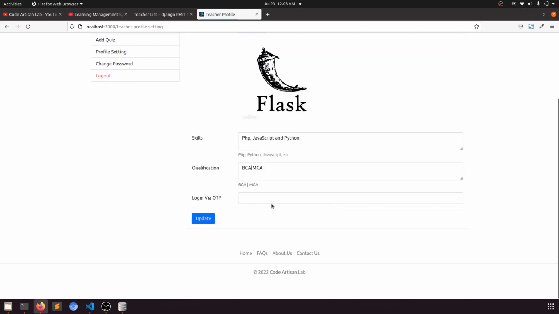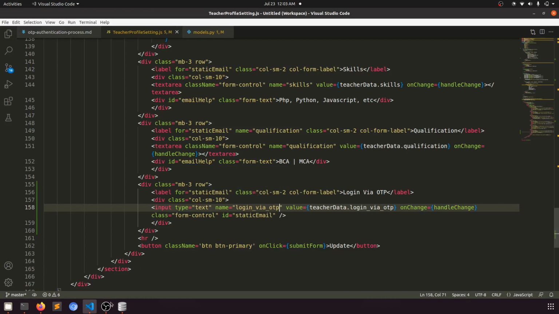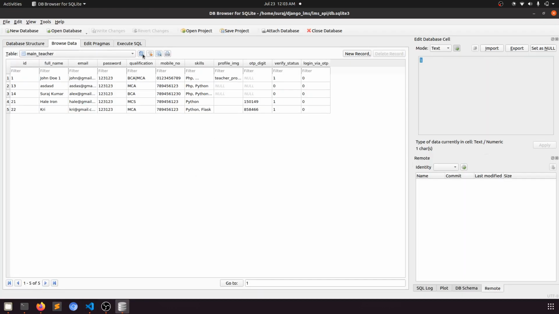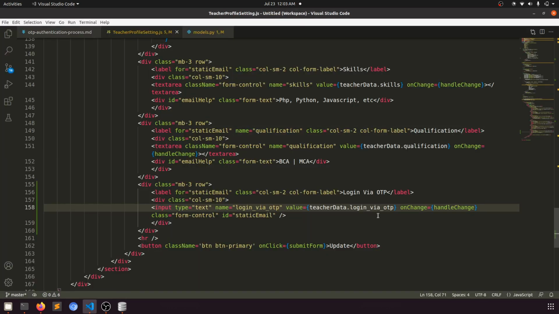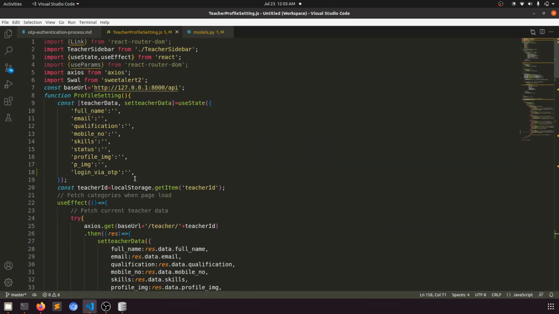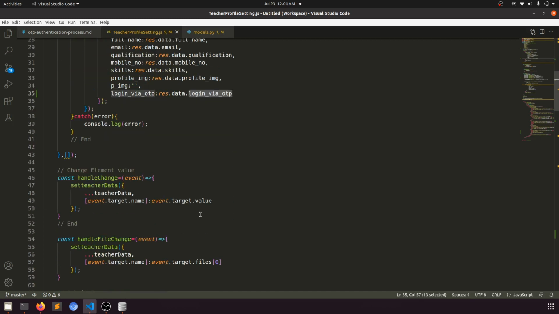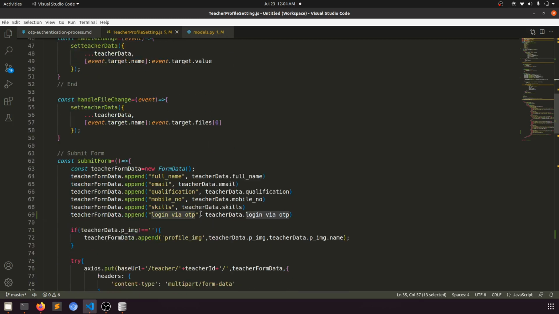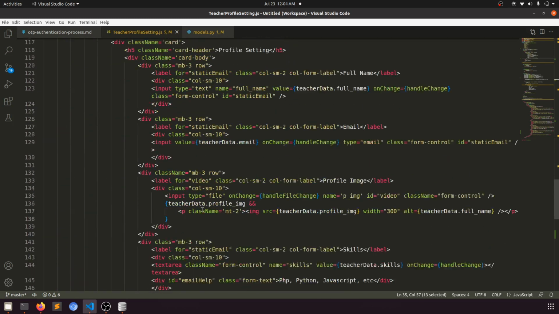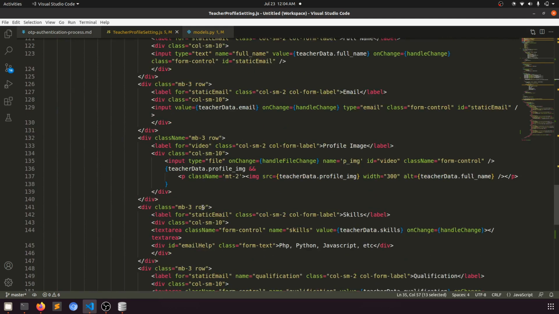Okay, so login via OTP, and this is showing nothing because the value is false. If we go here and refresh the page, you can see that login via OTP is 0. So this is saying value 0. Let's go to the top. By default the data is nothing. We are fetching the data and login via OTP, and then we have this. All right, and handle change, everything is fine.